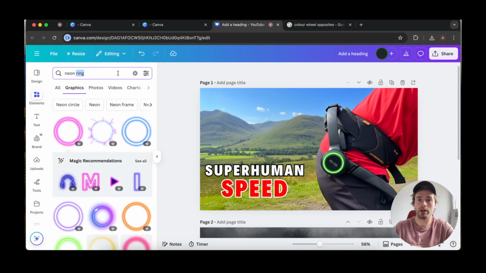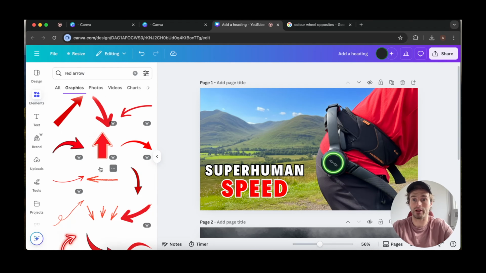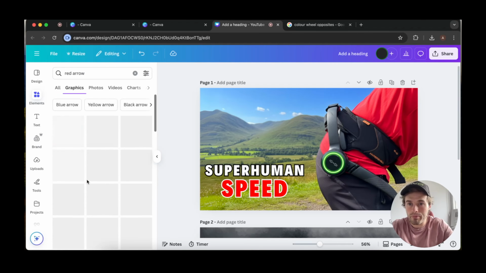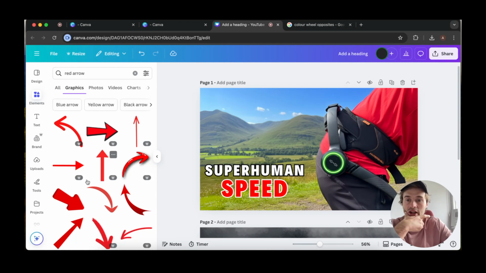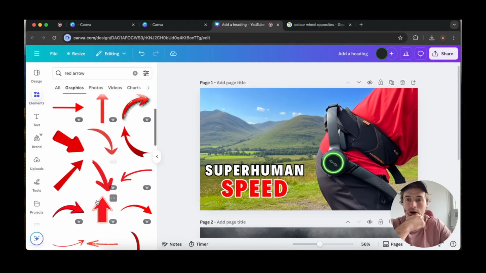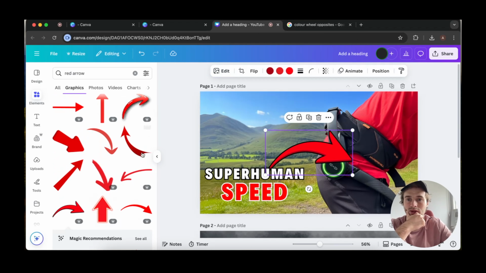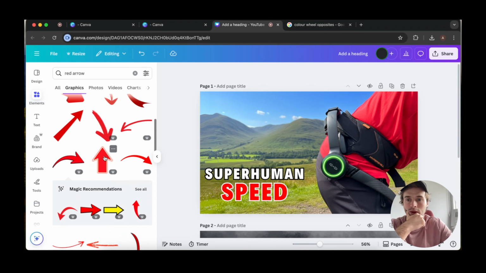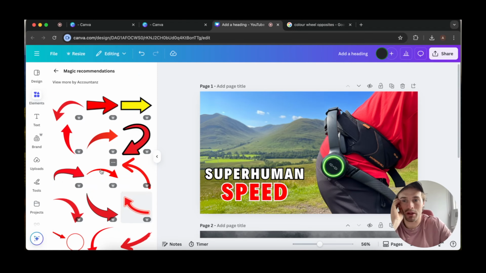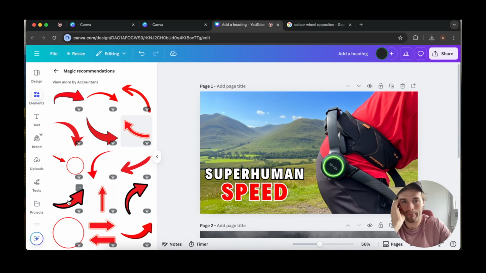So I'm going to click elements. I'm going to click, let's just click red arrow. And you'll notice it will come up with a lot of red arrows. So you can pick your style. I'm going to grab one that is kind of curved. That allows me to put a bit of background on it as well. So maybe this one. This one's quite cartoony. I think we should probably do a bit better than that. It's got magic recommendations here as well. So if you've used some in the past, it knows what to suggest for you. This is cool. This is a good one.